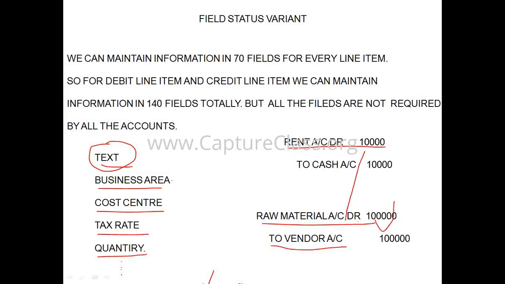Then business area. Business area means branch. For every branch, I want to prepare the financial statements. So every GL account is to be identified with the business area. For that reason, we have to maintain the business area for every line item. Okay, so text and business area are required for every line item.